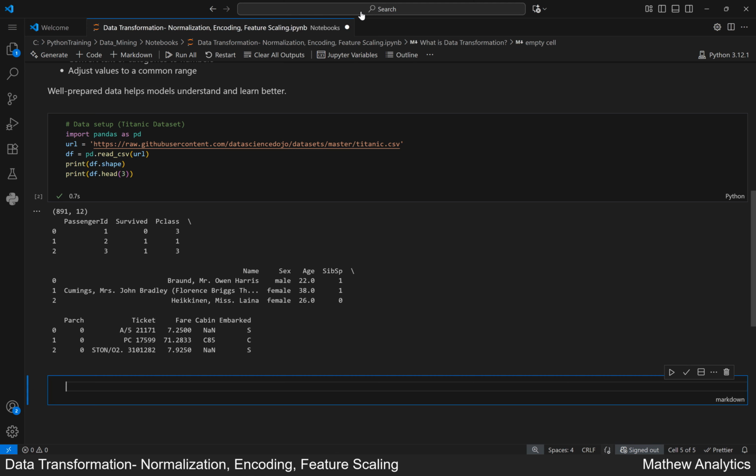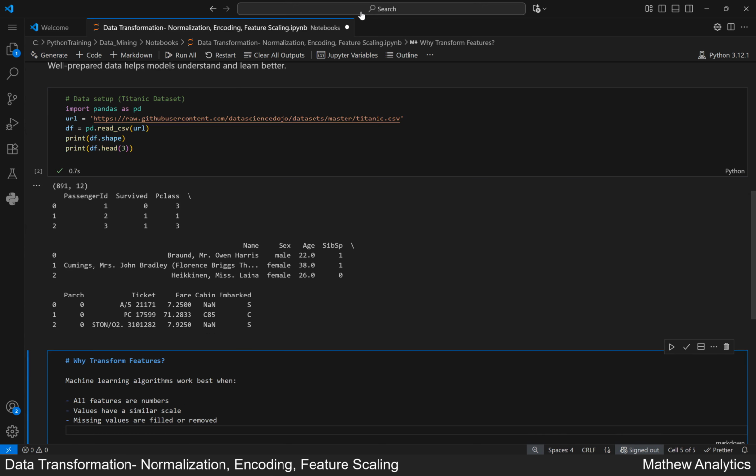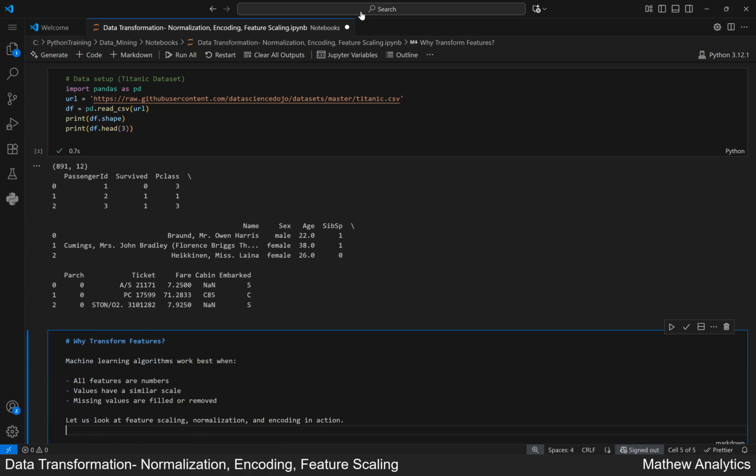Why transform features? Machine learning algorithms work best when all features are numbers, values have a similar scale, and missing values are filled or removed. Let us look at feature scaling, normalization, and encoding in action. Running the cell now.